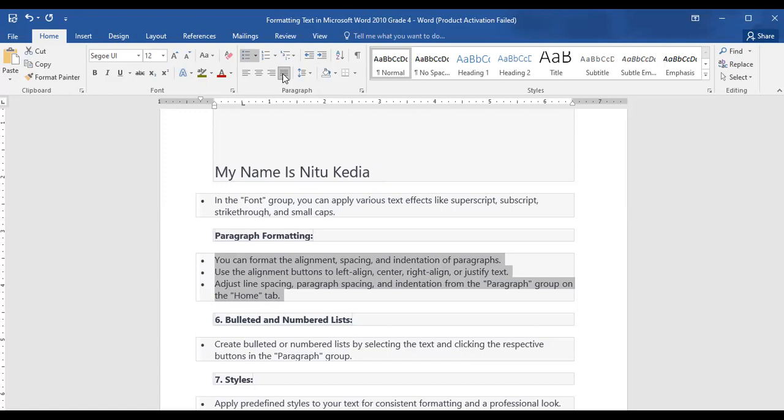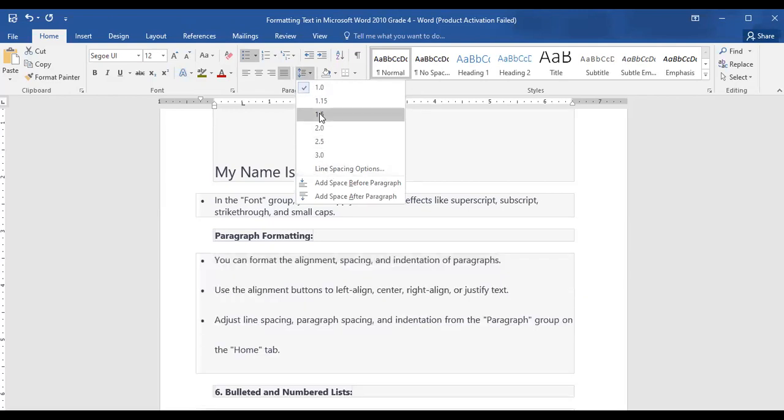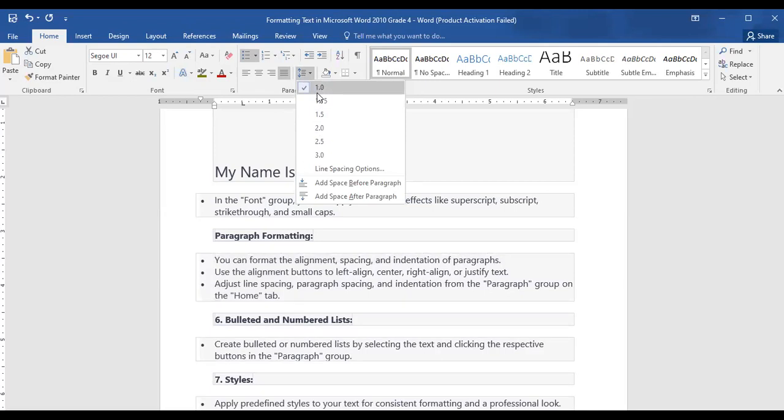And you can even adjust line spacing or paragraph spacing and indentation from the Paragraph group on the Home tab. So this is the Paragraph group. You can click over here for line spacing options. Right now it's 1.0.